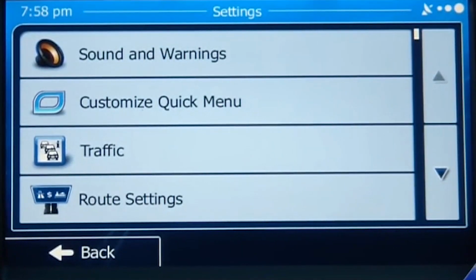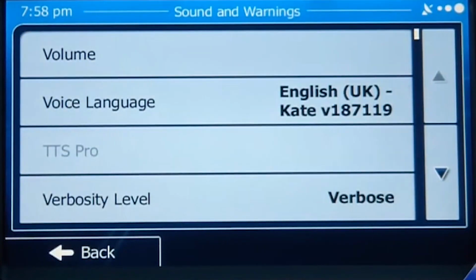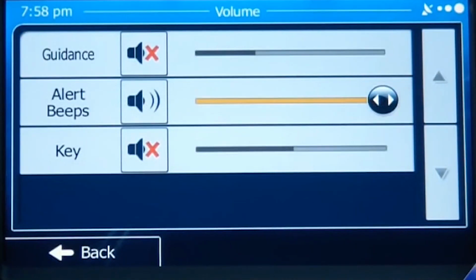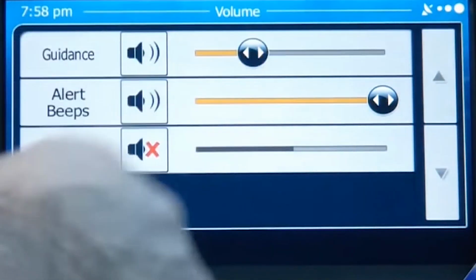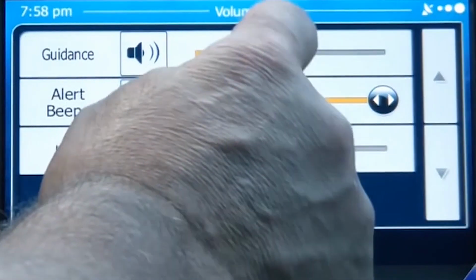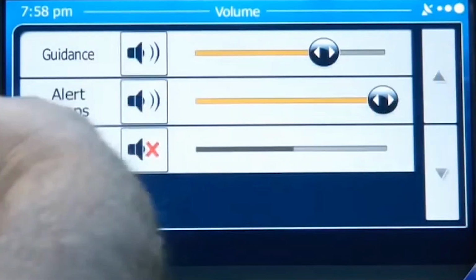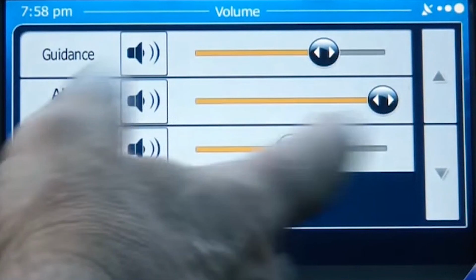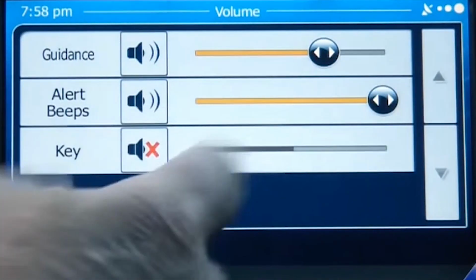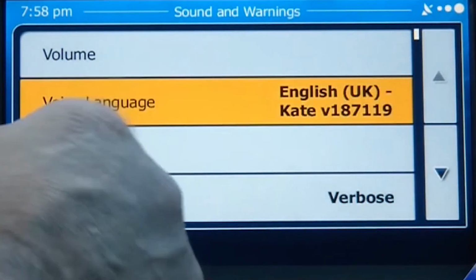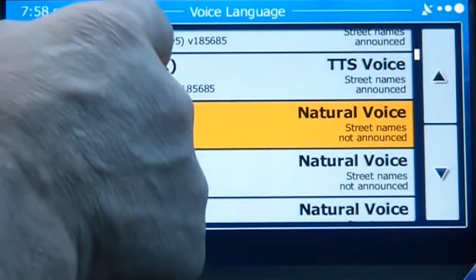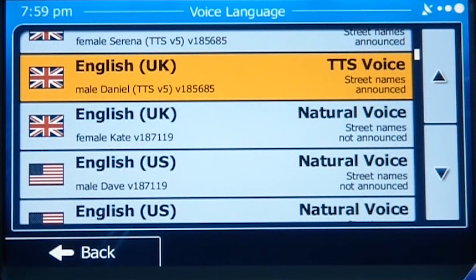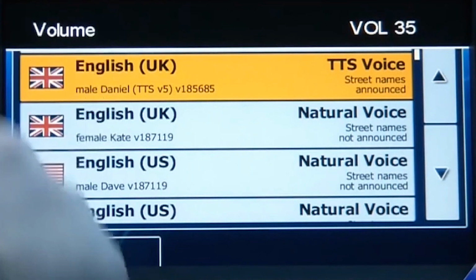Getting back into some of the settings now, our sound and warnings. Right up here we've got all of our voices, our alert tones, our key presses, etc. are all done here. So we can set our volume to whatever we want. There's our guidance volume. We can have it click on our keystrokes if we want, as well as our alert tones. Our voice languages. We've got TTS voices built in, and we can have those.